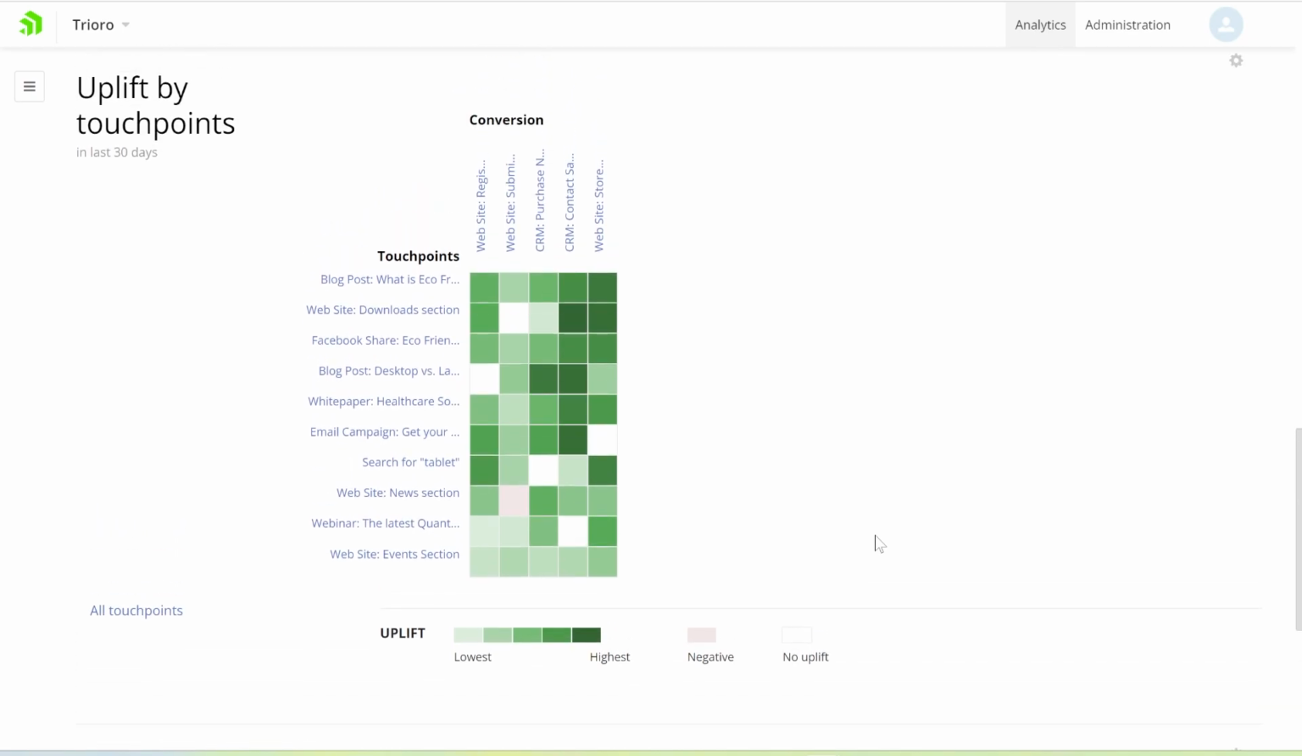As we scroll down, we get to my favorite report of this entire system. This is the uplift by touchpoints report. It's a bit of a heat map. It's an attribution matrix. On the top, you have your conversions. Even if you only have one or two, you're then going to get an association to your touch points or your content and how much of an influence those touch points have on whether or not a conversion was completed.